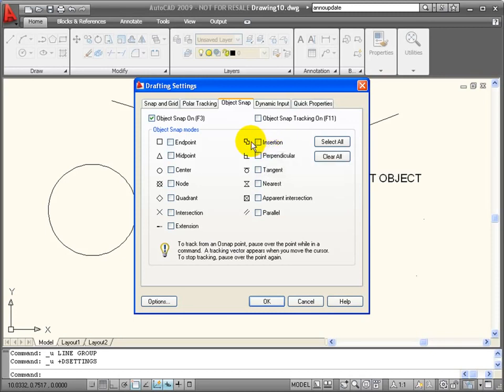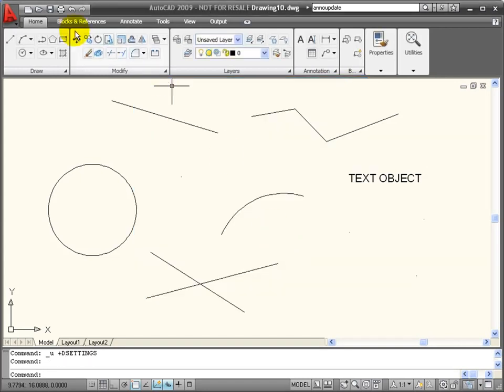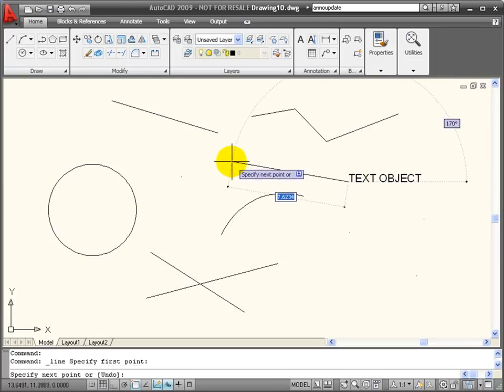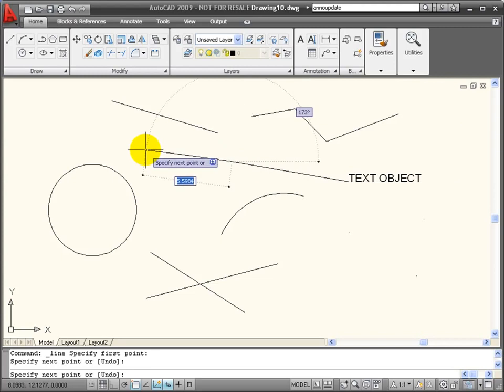Next we'll look at our object snap for insertion, which looks like two boxes. I'm going to activate that, and when I get a line, an insertion point like text, you see that that lights up. So an insertion point on text or a block or an attribute would act as a snap point for starting a line.